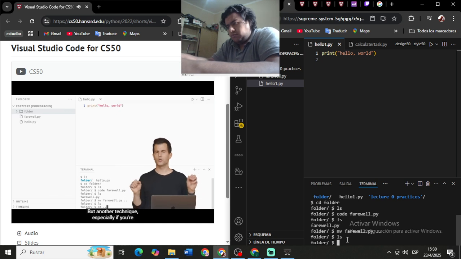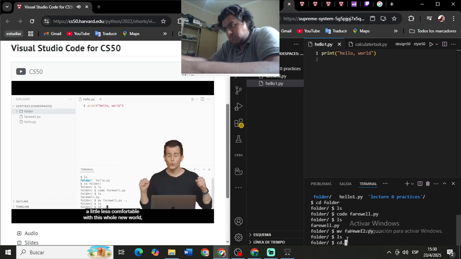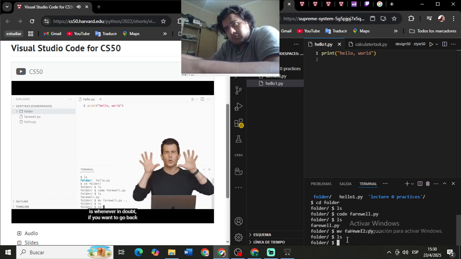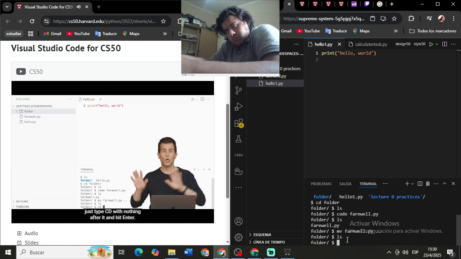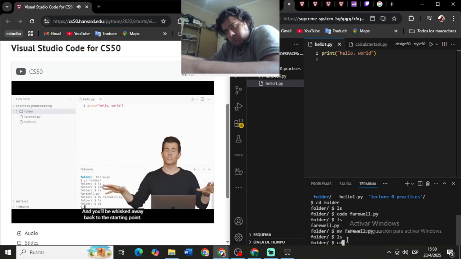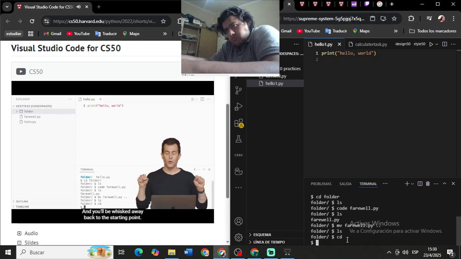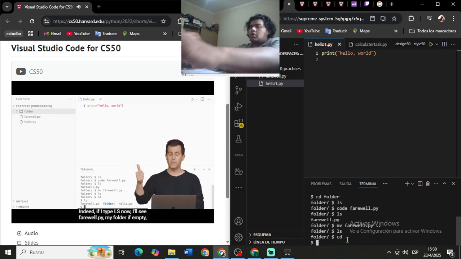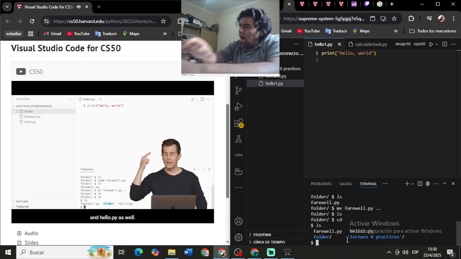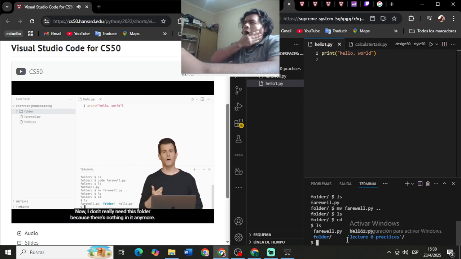But another technique, especially if you're a little less comfortable with this whole new world, is whenever in doubt, if you want to go back to your default directory in which you began when you logged in, just type cd with nothing after it and hit enter, and you'll be whisked away back to the starting point. Indeed, if I type ls now, I'll see farewell.py, my folder is empty, and hello.py as well.